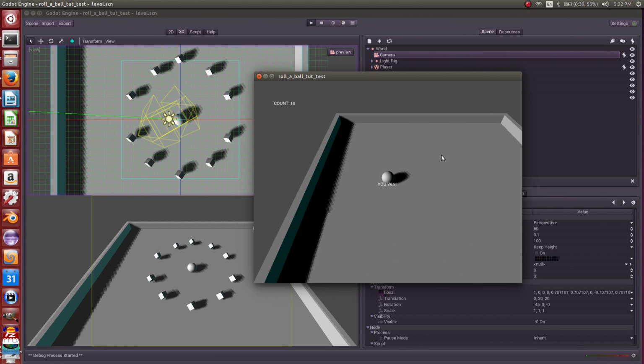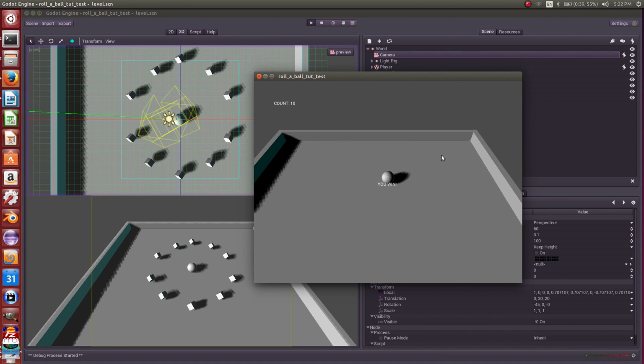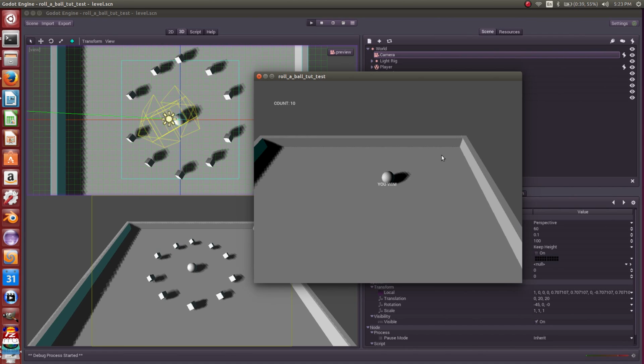and removing them from the scene, counting logic to show how many objects we picked up. You can see in the top left corner, and then a message at the end to tell us that we've won the game. So that's where we're headed.